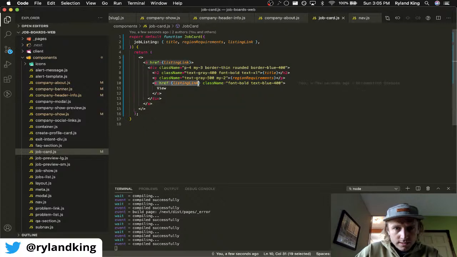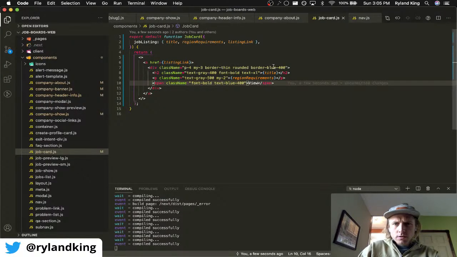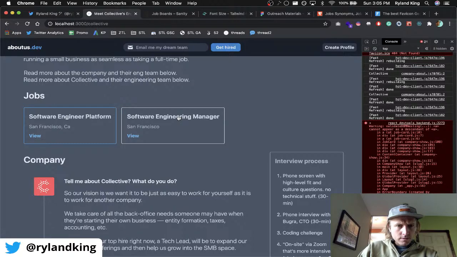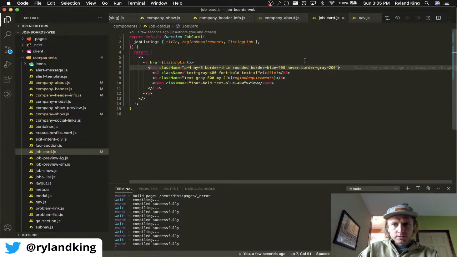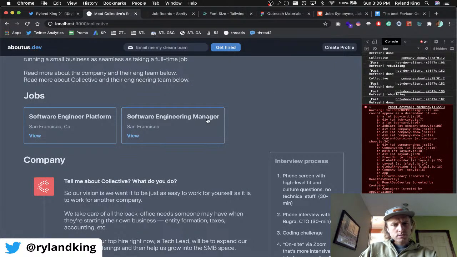And then we'll just give this. Will that change things? No. Great, now this whole thing is good. Here's what it is. Cool. Let's do a little hover, border, gray, 200. Ooh, that's weird. We'll do blue. It's fine. Not the best, but it'll work.